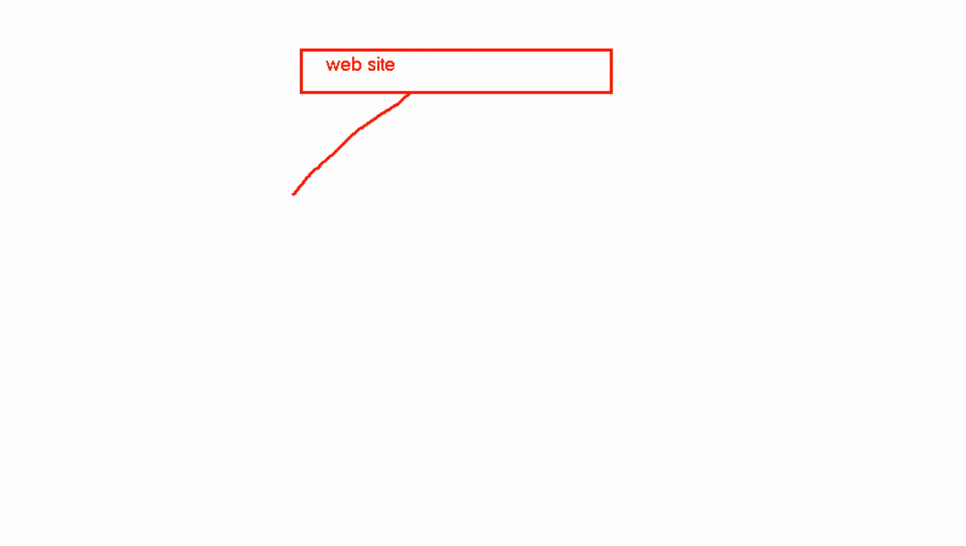The first phase is the designing phase. The second phase is the coding phase. In this designing phase, we are creating user interfaces.